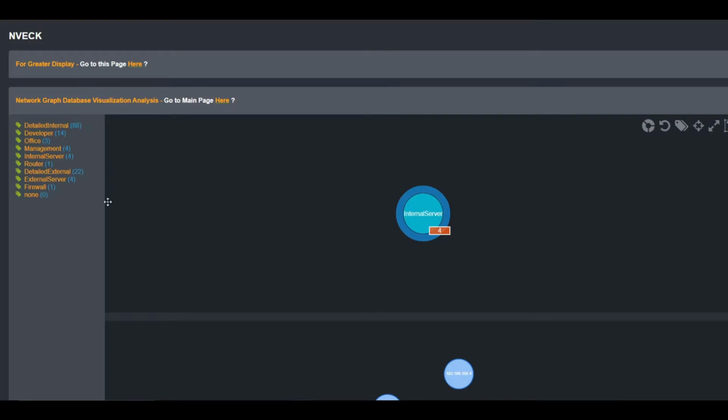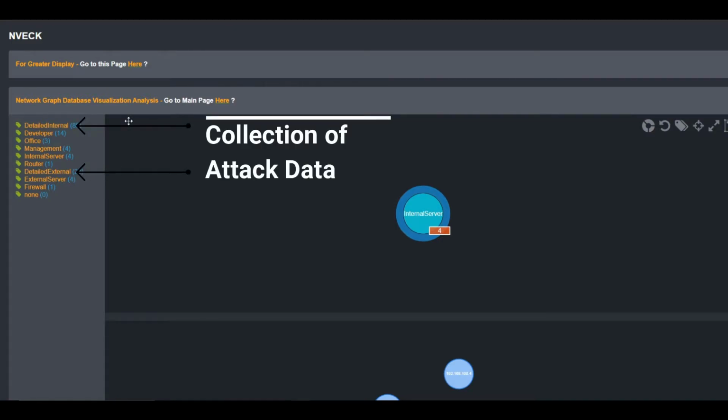Next, on the external area, we have the external server that connects to the internet. The external server is connected to the firewall, then connected to the router. The detailed external is collecting the external attack data. So, detailed internal and detailed external are the ones collecting the network log attack data.